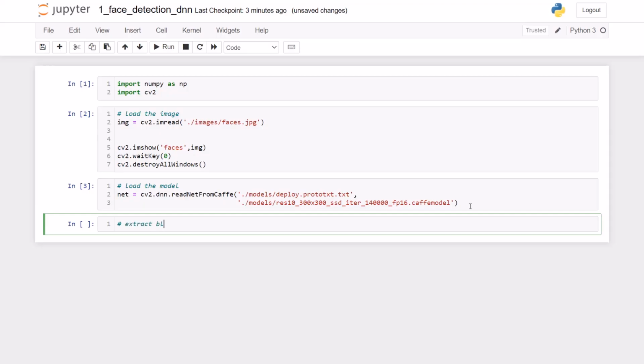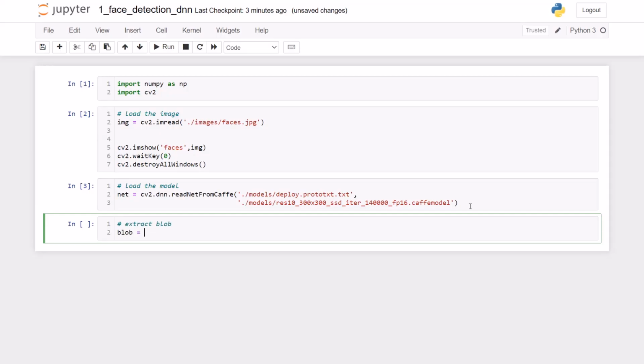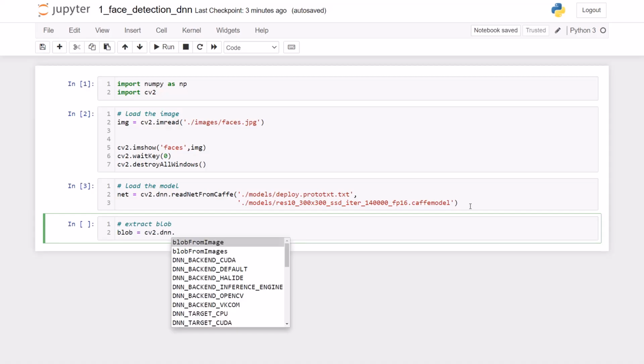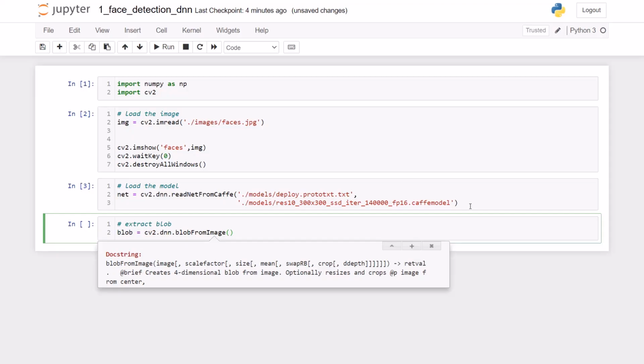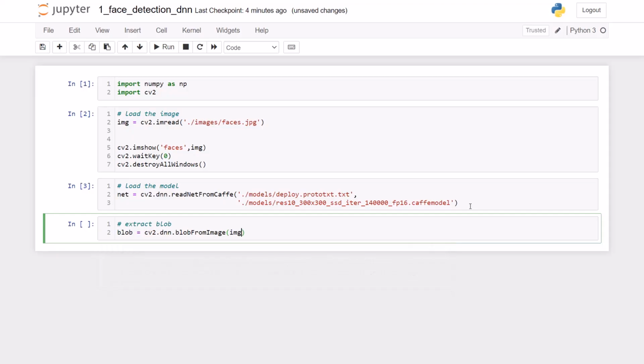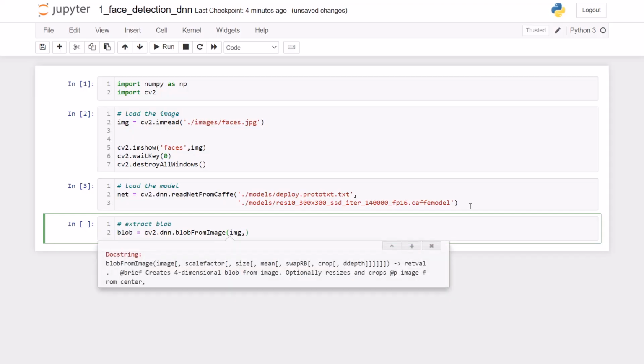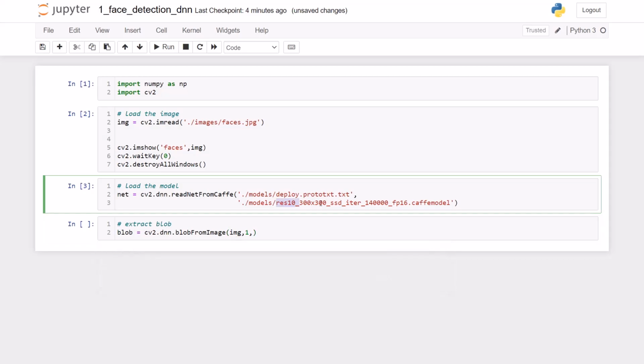Extract blob. So blob equals cv2.dnn.blobFromImage. Now what is the image you want to extract the blob from? The image that I want to extract the blob from is img, and the scale factor is 1. The next step is the size to which I want to reduce. Remember, the size is 300 by 300. The model will accept the image in 300 by 300, so we need to resize the image to 300 by 300.